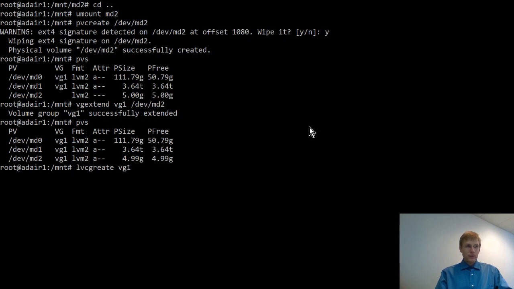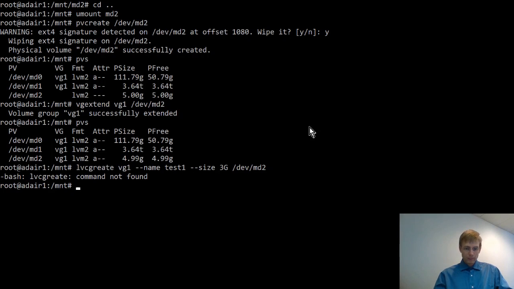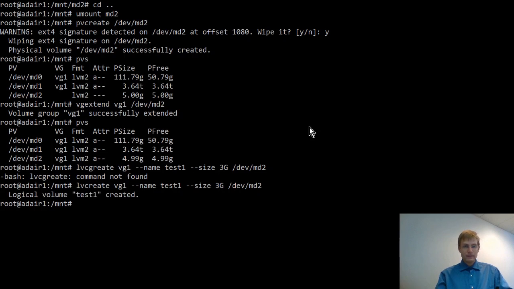Now that we've done that, we can go ahead and create logical volumes with lvcreate. Again, we're going to create them in the volume group VG1. I'm just going to name this particular one test1, and we'll make this, say, a 3 GB volume, and we'll put that on our newly provisioned partition, /dev/md2. Well, apparently I typed that wrong. lvcreate VG1. Yes. And that's created.